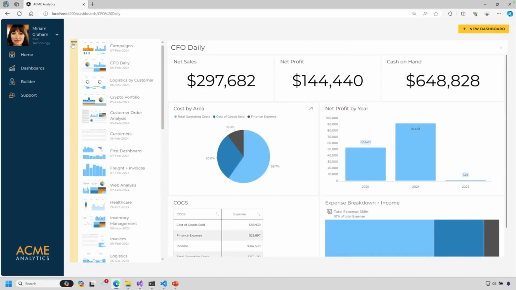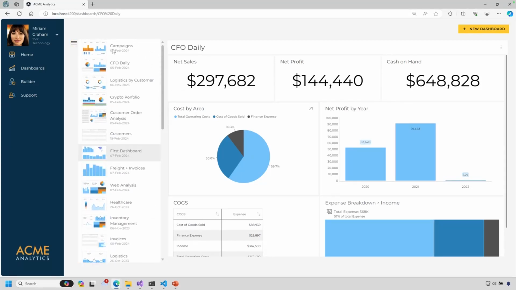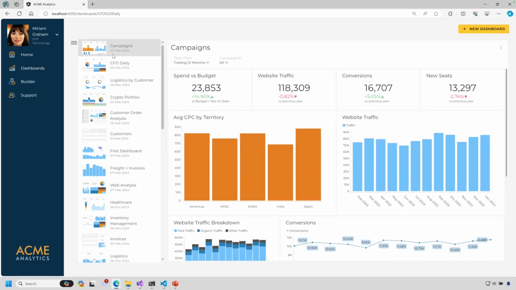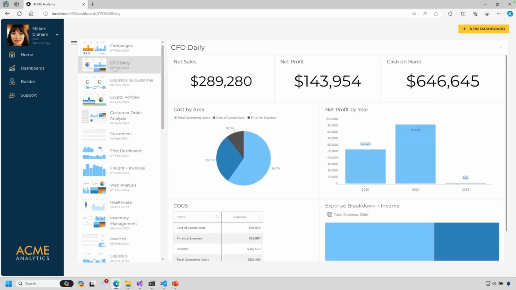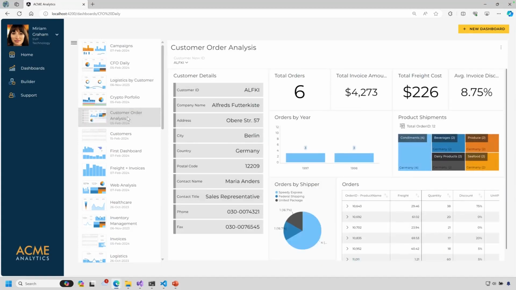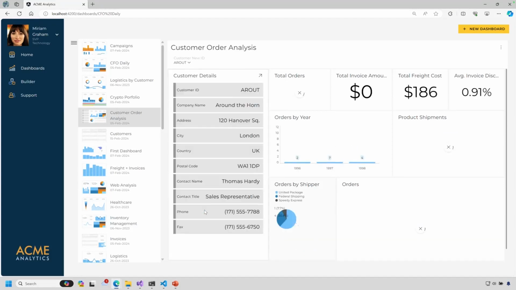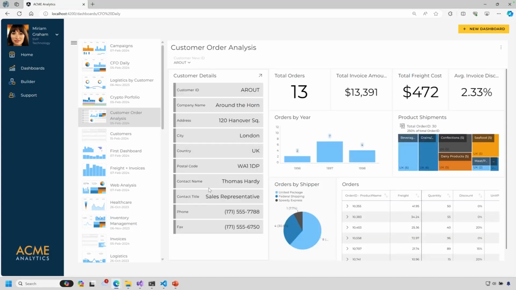Now, in this case, I have a little flyout menu here, which looks similar to my homepage, but it has all of my other visualizations that are available to me. So if I go ahead and I click, here's my campaigns dashboard. Here's again my CFO daily report, customer order analysis. This is a nice report because I have a filter. So right now I'm looking at Elfke. That's my customer ID. Let's go ahead and look at a route, and I'll hit apply. And now the data gets refreshed just for this particular customer.